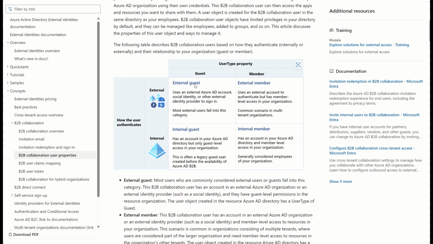Guest external: we could be an external guest, using an external Azure AD account, social identity, or other external identity providers to sign in. Most external users fall into this category, i.e. guest external. We then have guest internal, which has an account in your Entra ID directory, but only guest level access into your organization. This is often a legacy guest user created before availability of Azure Entra ID business to business collaboration. So this is our guest column.